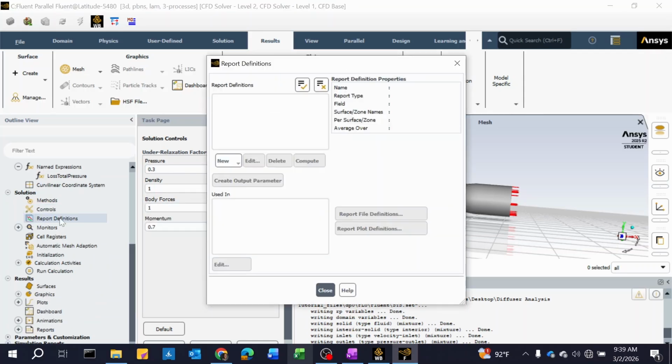Report definition. You can use report definition to create reports that Fluent will generate while the simulation is running. So if I wanted to track pressure at the outlet, pressure at the inlet, and keep track of mass flow rate at the inlet, those things are actually needed. I can ask Fluent to create a report.